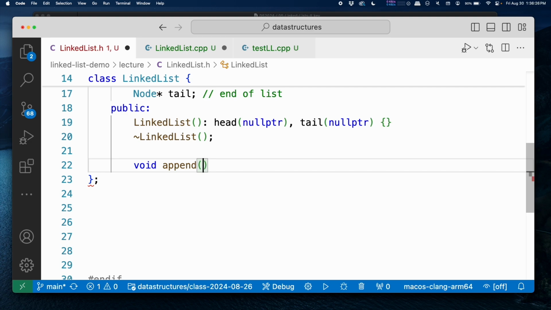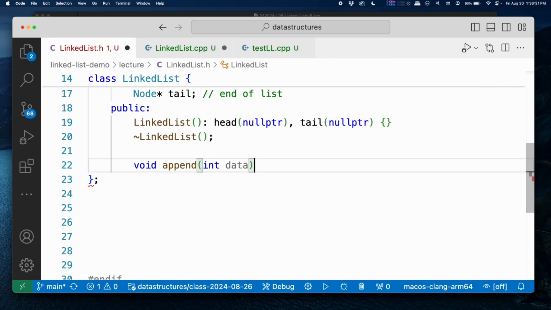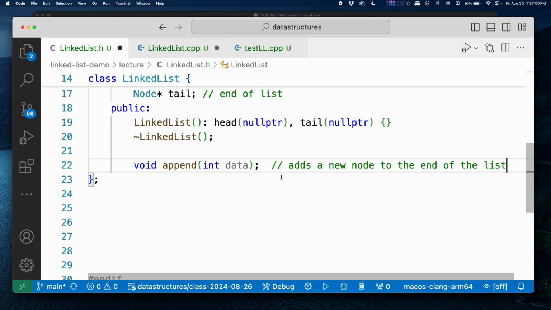And for appending, we'll just take in the integer value that we want to append. So we could choose to abstract this a different way. We could say, oh, you need to append a node, like you need to make the node before you give it to me. Because we're just dealing with some simple stuff here, it's kind of easier to just let this take the integer, and we'll handle making the node in this implementation. Okay, and so all this does is it adds a new node to the end of the list.